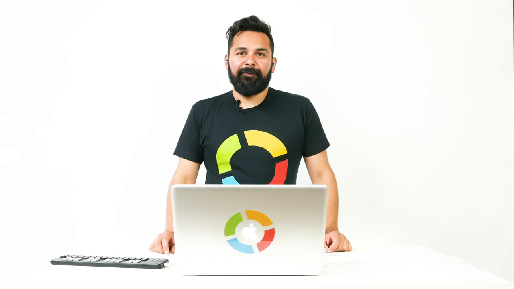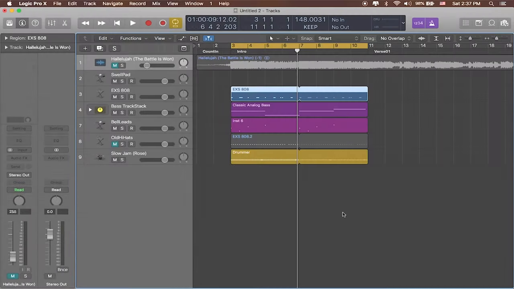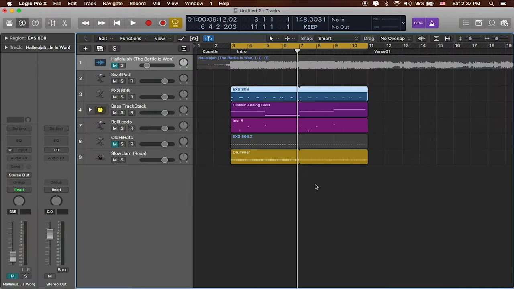And in this session, we're gonna take the track that we've been working on and do a quick little mix down so that we can get our mix a little bit more under control. Let's get started. So we've been adding more tracks to our project.